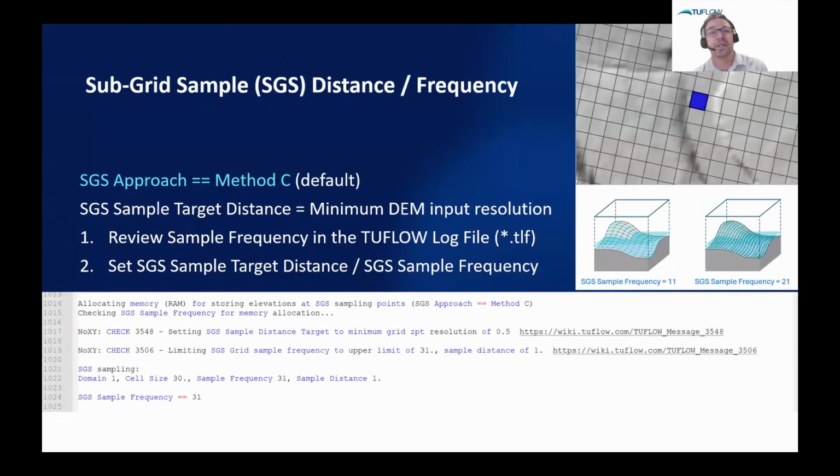Next on the list was subgrid sampling. Subgrid sampling is a really useful feature that enables the parameterization of 2D cell storage and conveyance geometry within a 2D cell. I've tried to convey that concept in the top right image there. If you don't know what subgrid sampling is, please put a comment in the Q&A, and I'll place a link to another video that can help you understand what it is.